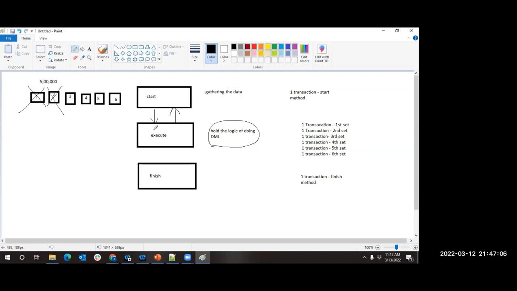The start method will send the third one. Okay, that is done. Execute told, okay, I'm done with the third one. Now the start method sent the fourth one. Execute communicated, okay, handled the fourth as well. And then the fifth as well, and then the sixth as well. Then once the start method gets to know that there are no more records to be processed, the start method will not call execute, it will call the finish method.